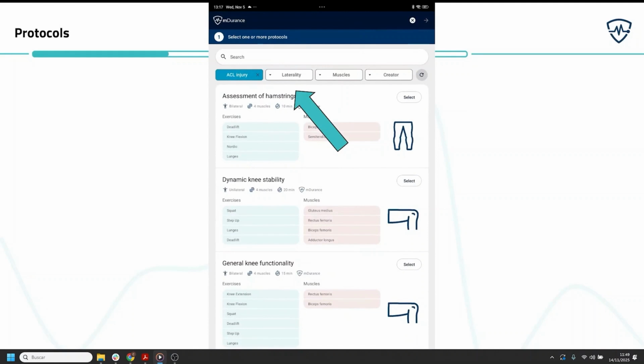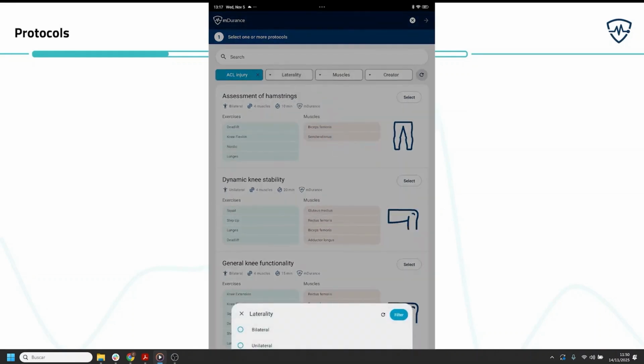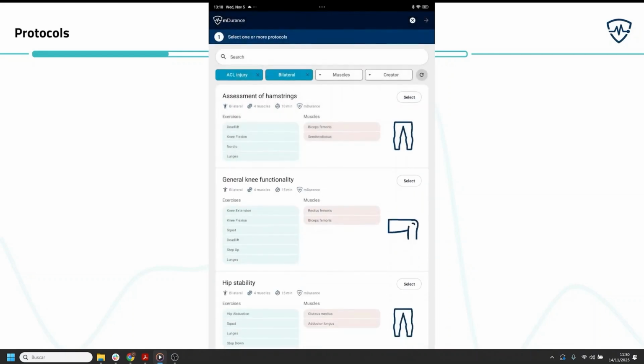Laterality will be another important filter, which will allow us to choose those protocols that are bilateral, meaning we will measure muscles on both the right and left sides of the body, or those that are unilateral. In these cases, we will carefully choose, depending on the patient, whether we want to measure the muscles on the right side or the left side of the body. This allows us to select the most appropriate side for assessment.